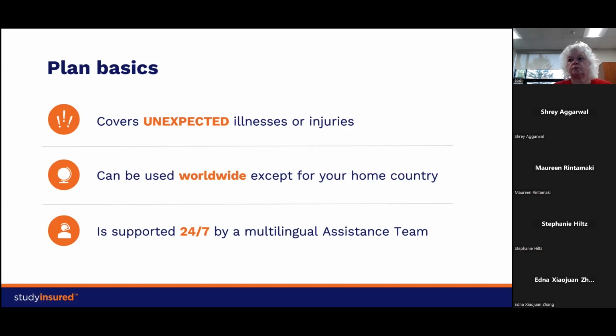Now, this plan can be used worldwide. So if you are someone who travels on your downtime, no worries. You are covered outside of Canada. The only place you are not covered is your home country. So keep that in mind, that your coverage is suspended while you're in your home country, but you are able to travel outside of Canada with this plan.